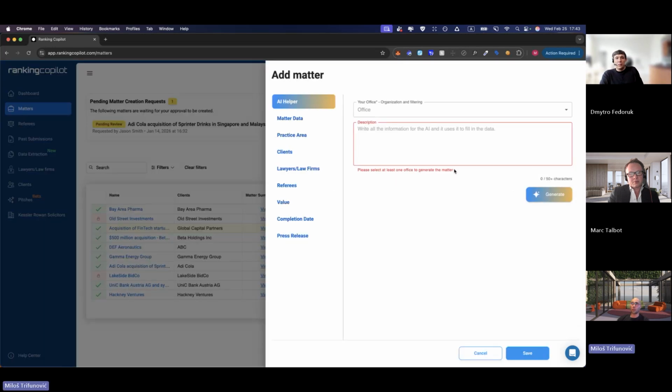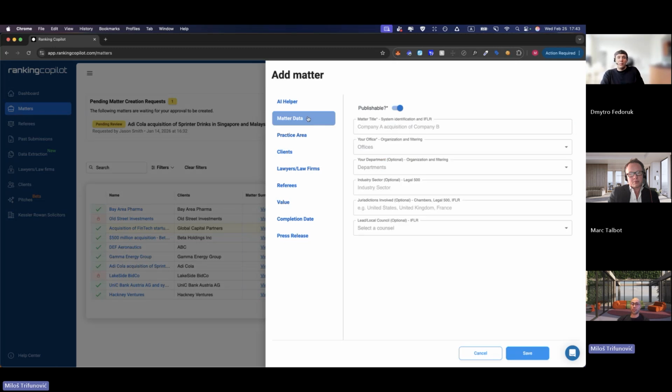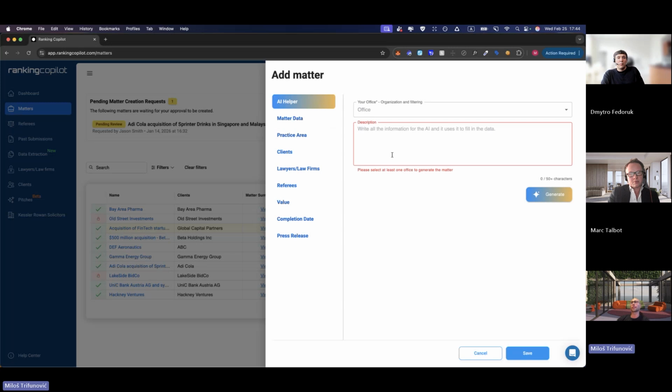When we click create a new matter, we have the form that's based on fields that's required for your submission. So instead of manually filling in all those fields, we have a feature that simplifies all of that. And we just need to describe what happened in that matter, and our system will automatically prepare a full matter entry for you. Whether you describe it in English or some other language, the system will automatically translate it if it wasn't in English, and then prepare the matter for you.